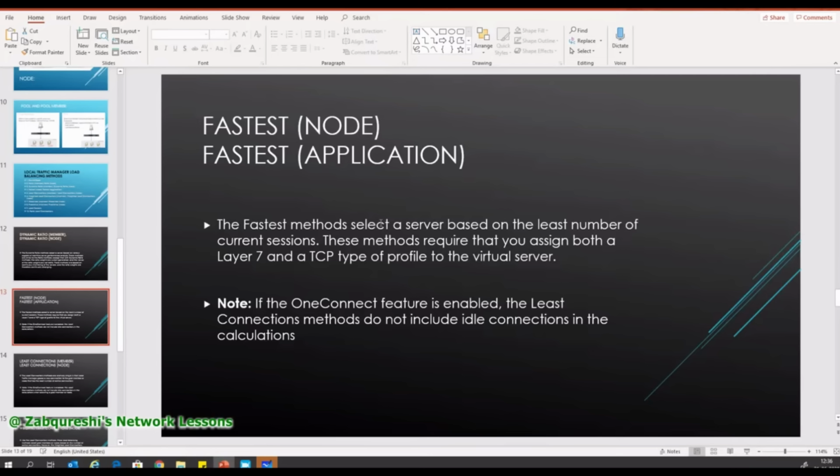Okay, so the server that is performing faster and has the least number of current sessions, this method is what you call the fastest node. These methods require that you assign both a layer 7 and a TCP type of profile to the virtual server. So you need to assign the layer 7 and a TCP type of profile. You can see that in the settings. And one more thing, you can see the note here.